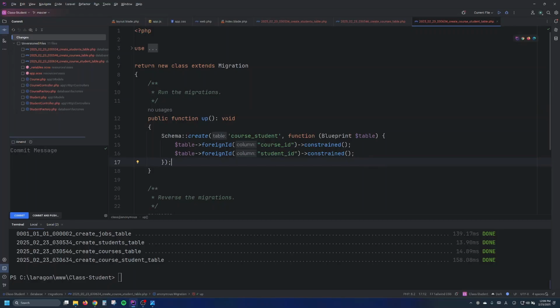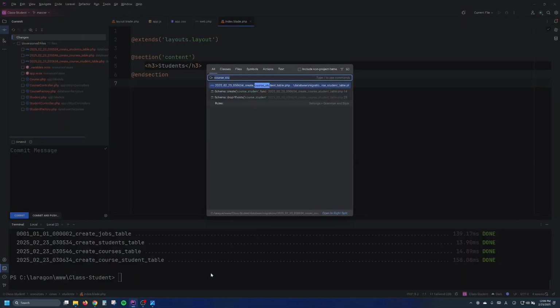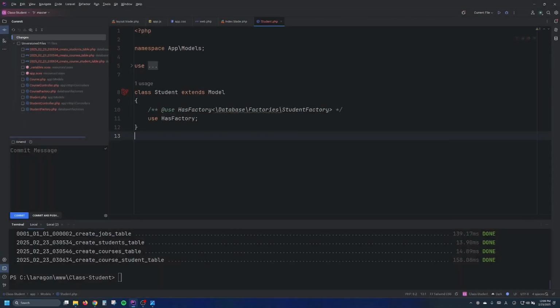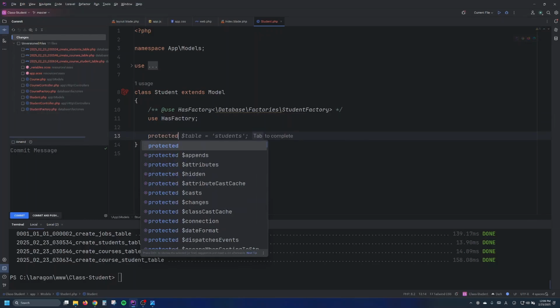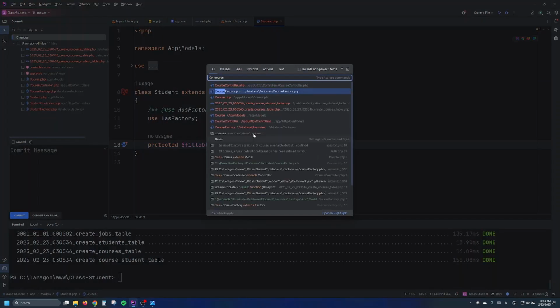Next thing we need to do, we can close off these migrations because we don't need them anymore. And we want to work with our models now. So let's do the student model first. Okay, and we need to be able to fill the name. So let's just make sure that we have that sorted in there. Just put the name. Okay, and that'll do it for us. And we want to also be able to fill the name in the courses table. So let's do that.